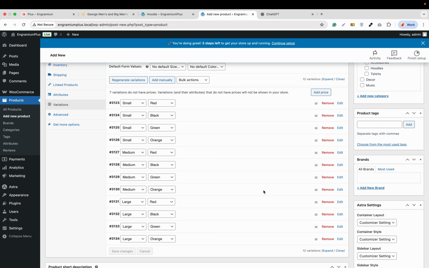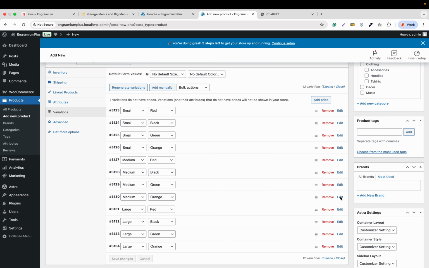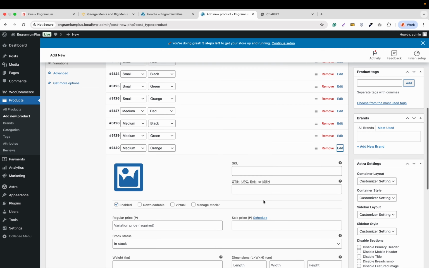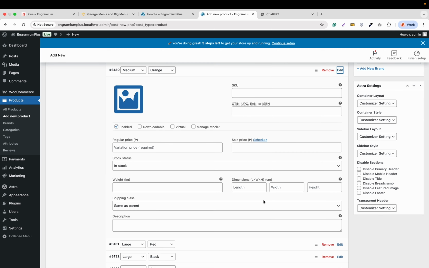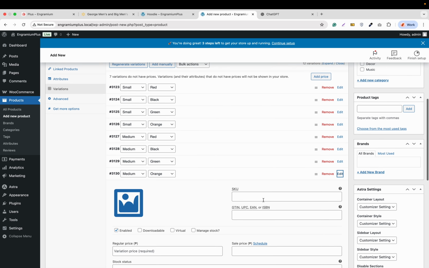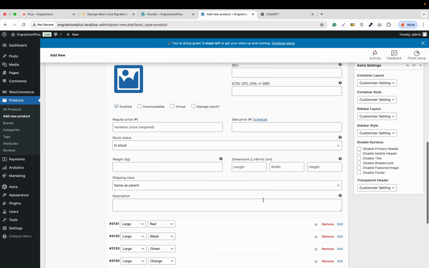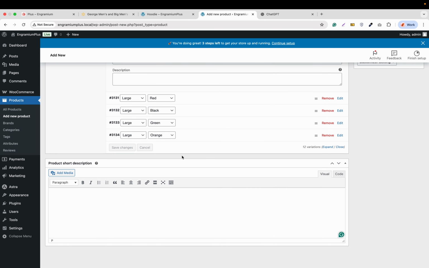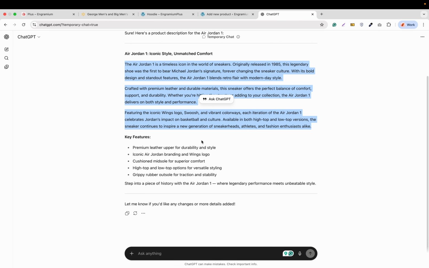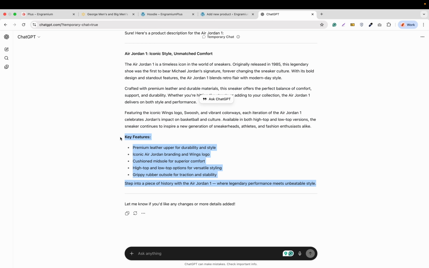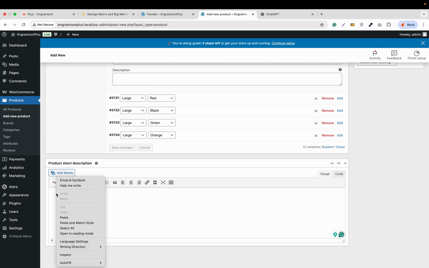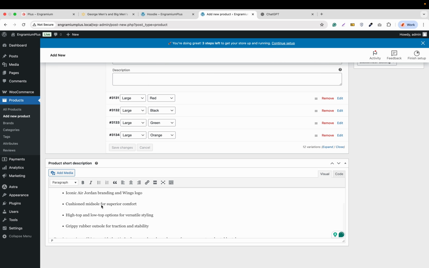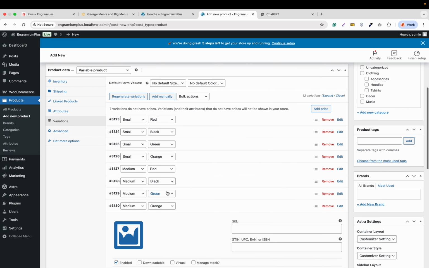One thing I would like to mention in here: if you forget to configure the price of the variation, that product won't appear as purchasable, so double check all of your variations. Now let's add the short description in here. I'm using ChatGPT for the description. We'll copy this one and paste it in here. Our short description has been added.